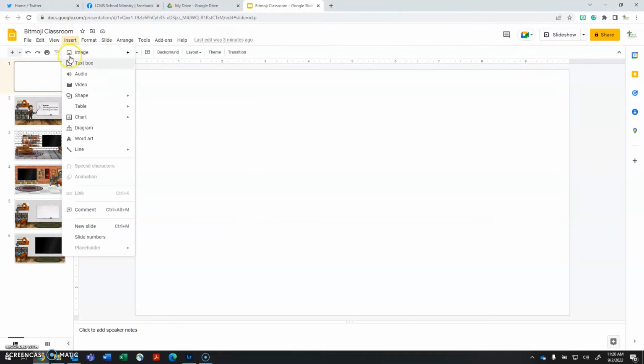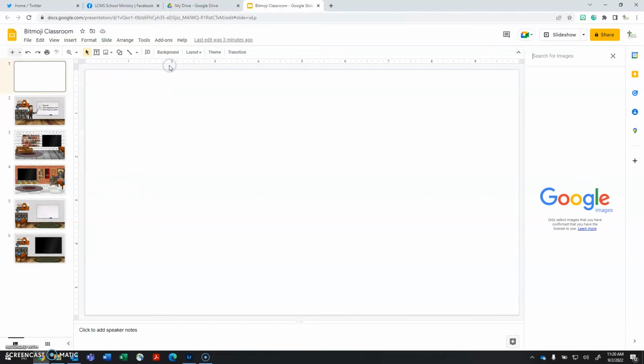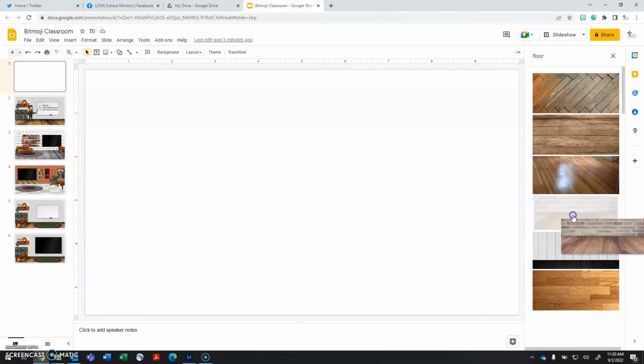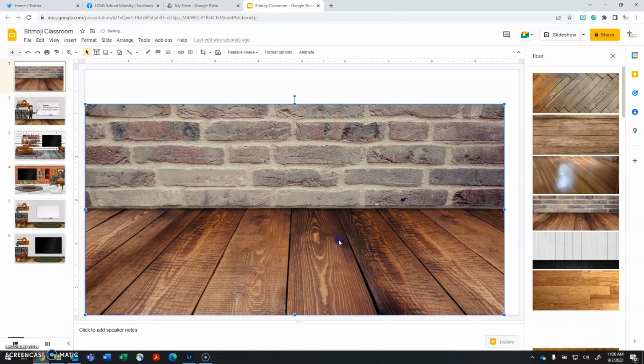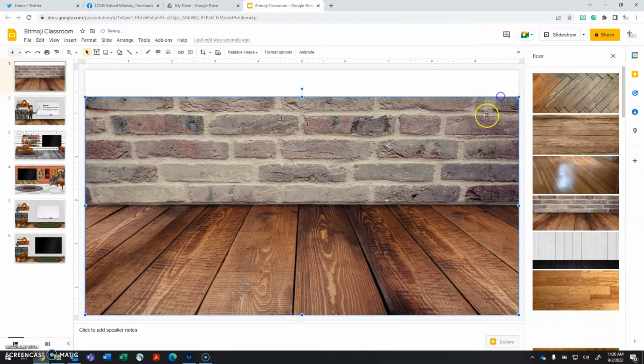So I'm going to select Insert. Then we're going to do Image, and we're going to search the web. We're just going to do a quick search for floor. Here we can see, I'm going to just grab this one, and I'll drag and drop it in. Now in this case, I'm not going to be utilizing that brick wall in the back, but I do want to make this the size, the 16 by 9 size here.